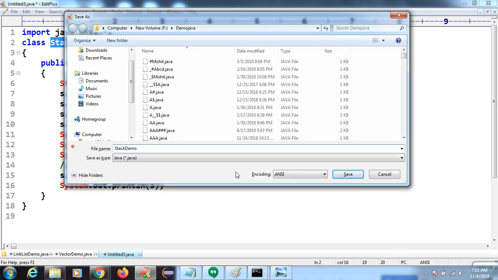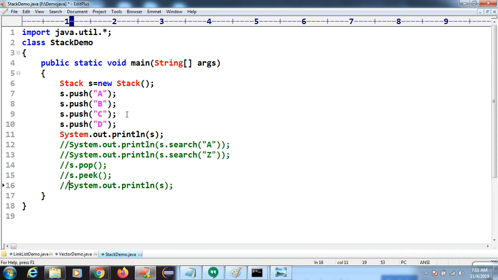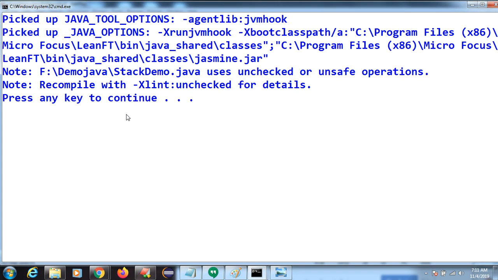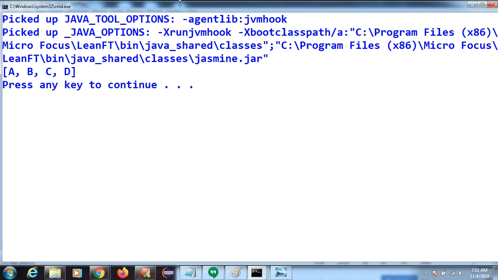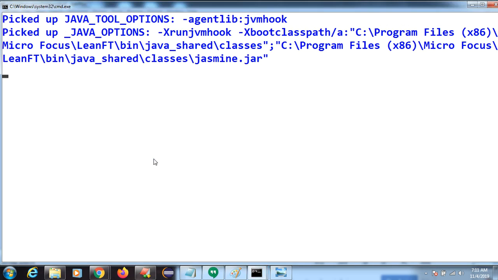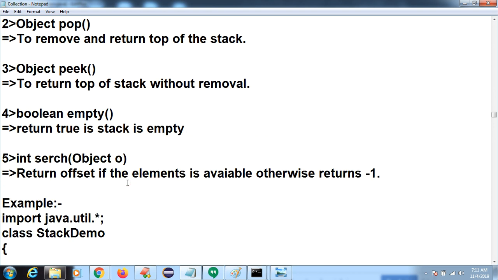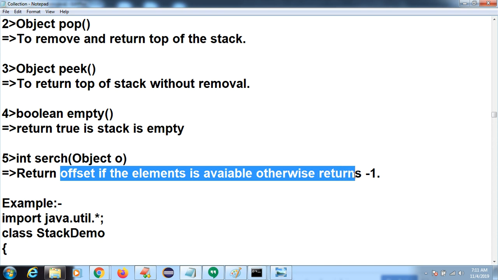Push method means we can store objects inside this Stack by using the push method. Right, A, B, C, D. Now we have a method called search method. The search method will return the offset if the element is available, otherwise it returns -1.